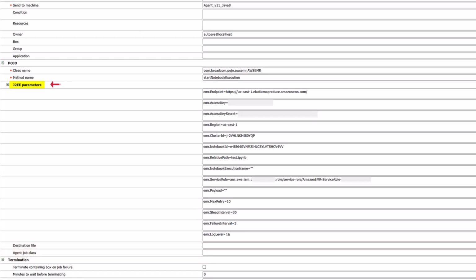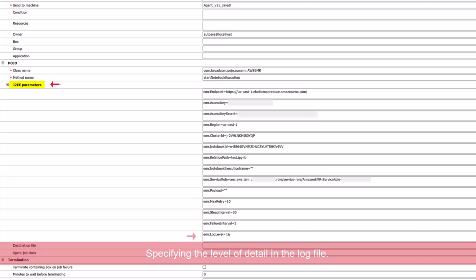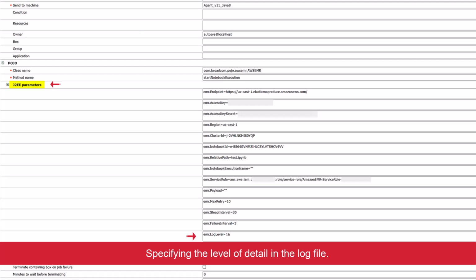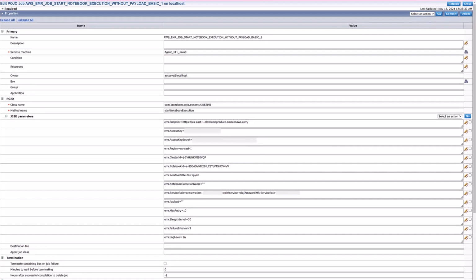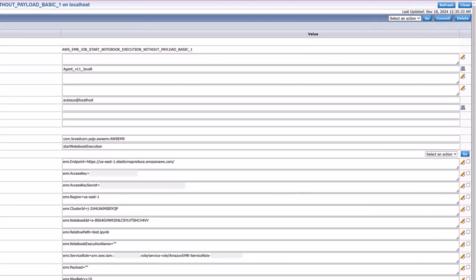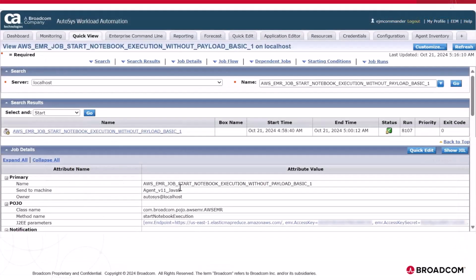In the event of a brief downtime experienced by the AWS EMR service, the failure interval parameter comes into play. This parameter specifies the amount of time in seconds before failing the job due to API failure. Lastly, the log level parameter specifies the level of logging information that should be included in the log file. Once you have specified all the JIL and other parameters, click Commit and close it. That completes the job definition.